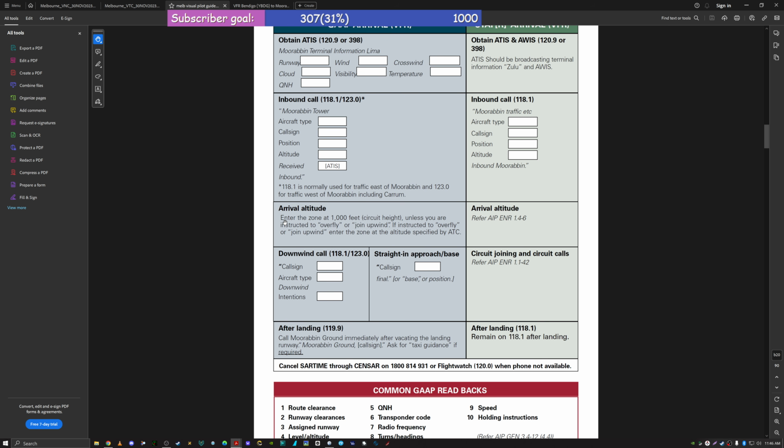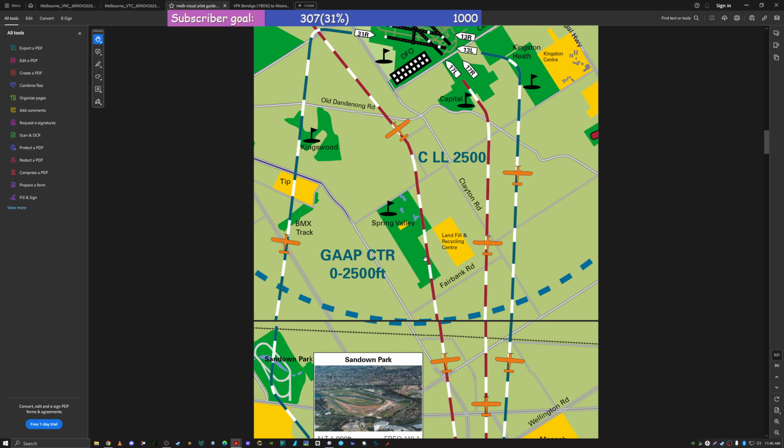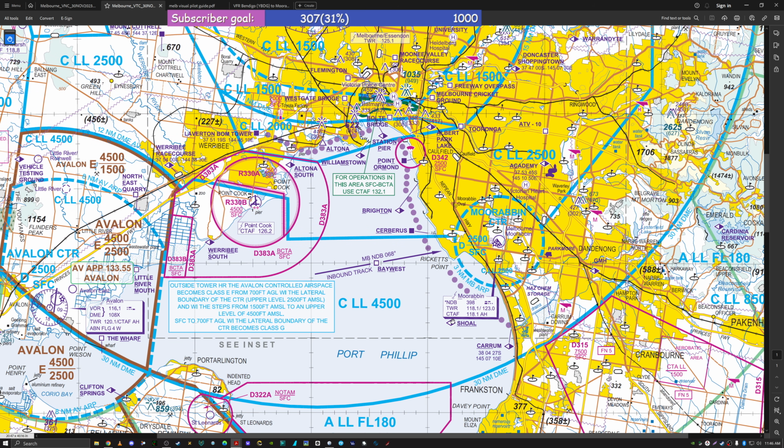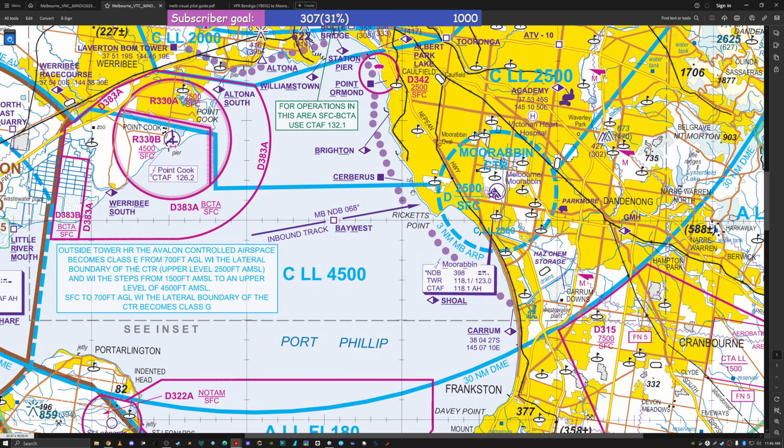So you say that altitude arrival, and let's say we're coming in from Academy. This is Cerberus. That's a shipwreck, off the coast, and normally you can either come in via Brighton or you can come in via Cerberus. Now let's say, for example, you call Moorabbin Tower from Brighton.